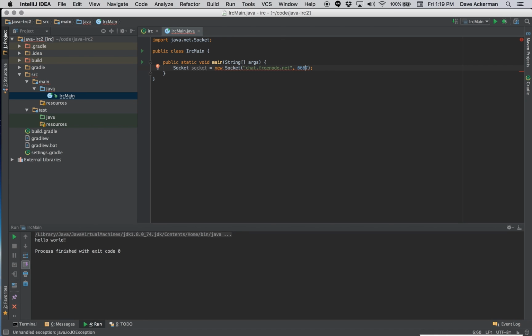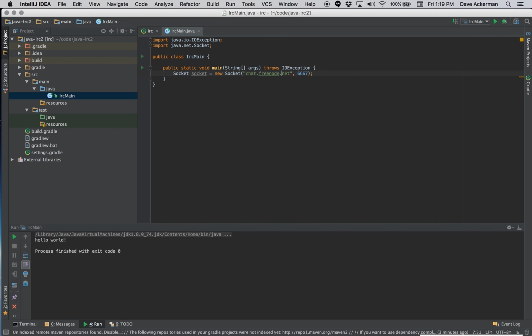Okay, what's the error here? Well, as you might expect, it's a Java I/O exception, which is a very common exception you can get. I think for this type of problem, we don't need to worry about it too much. Let's just add the exception to the method signature for simplicity. Okay, so we've got a socket.